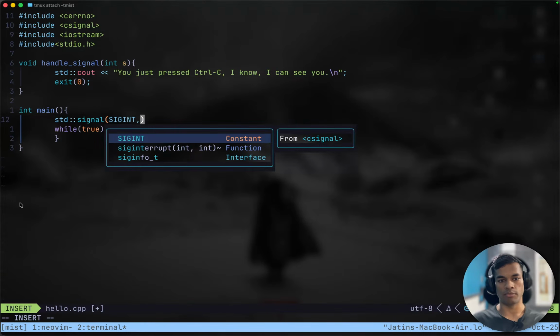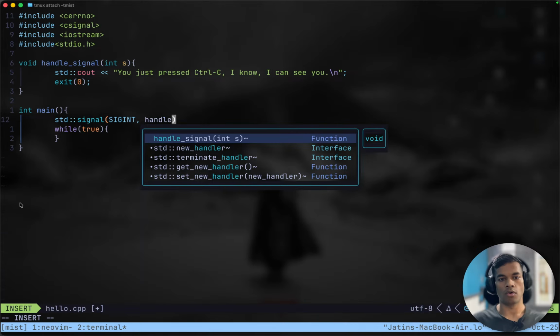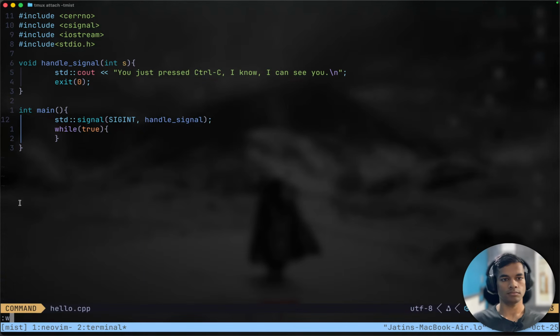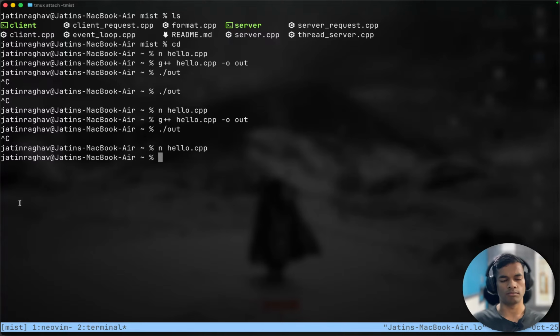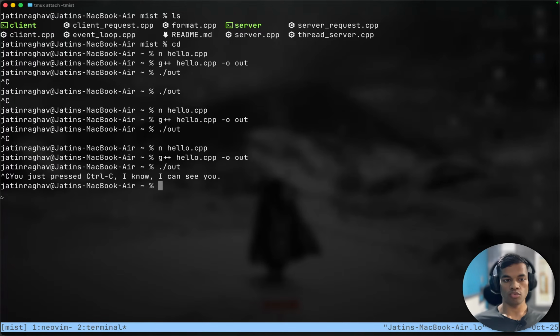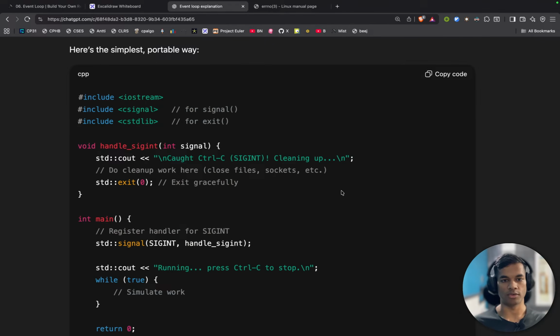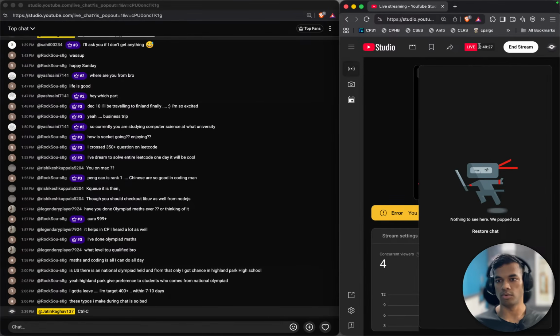Signal, interruption for the interruption signal, call, handle, signal. Should be working now. Function is running, Control C. You just pressed Control C. That is nice. I can see you. That is nice. We can capture Control C. That is actually pretty cool.